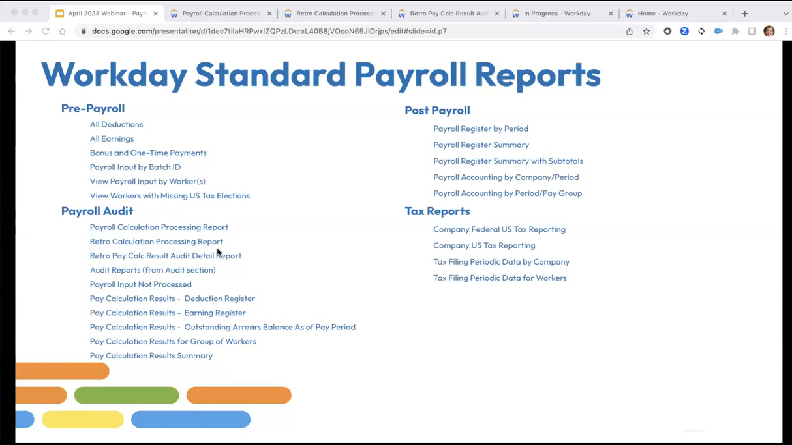And some of the new retro reports. They've really helped to understand what is going through retro. And then we'll also be looking at the pay cycle command center. And there's some post-payroll reports listed here. So again, if you're not using these, I recommend that you take a look at these reports and how you might be able to fit it into your current process.